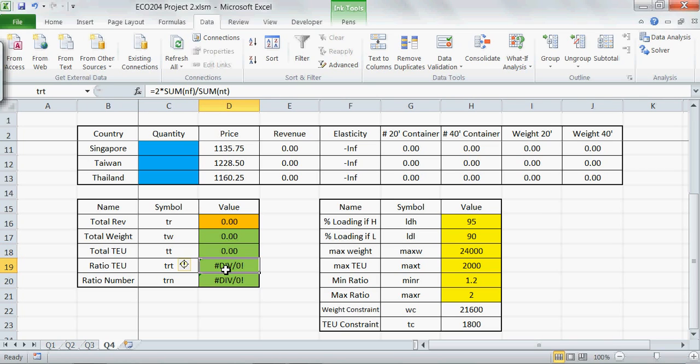And the ratio here is the sum of 40-foot divided by the sum of 20-foot, which there was a typo in the case, which says the ratio should be 20 to 40, but now we want to change it, we want 40 to 20, so that's why it's 40 on the top and 20 on the bottom.